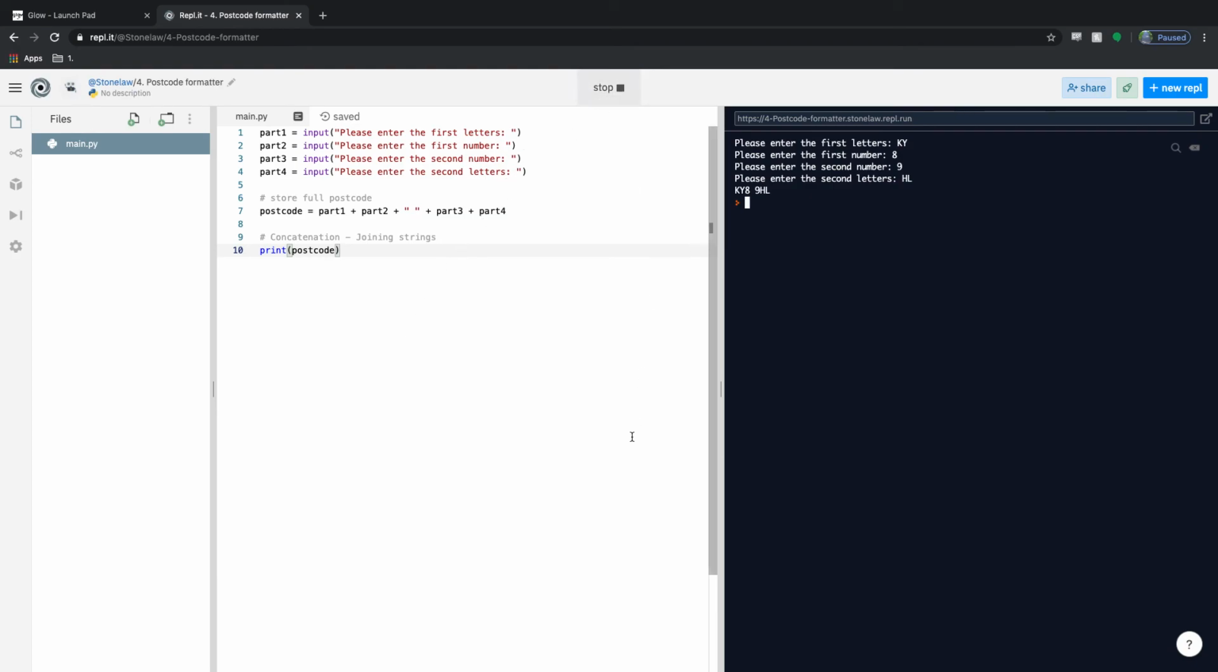So I'll run that just to confirm it's working. ky 8, 9, and HL. And you see it's giving me the same result. So that was two different ways I solved this program, but it gave me the same result.